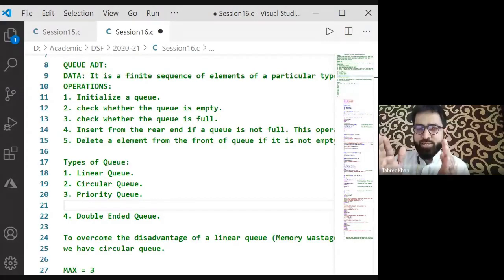Insertion and deletion point remains same. Insertion would always be done from the rear end and deletion would always be done from the front end. What is important is that at any point of time, I repeat, at any point of time, the elements are arranged in the queue in the order of their priorities.